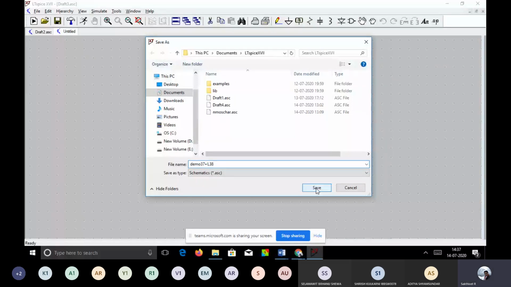Right? So this comes with an extension of ASC. This is a schematic file. Okay, once you save here, now quickly let's see. I want to do an IV characteristics for an NMOS.